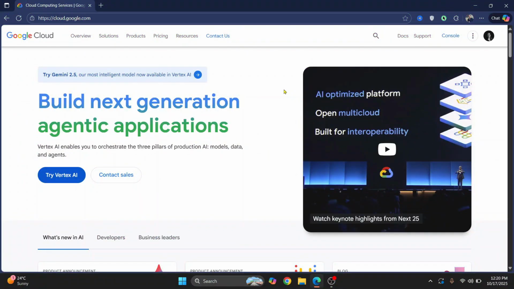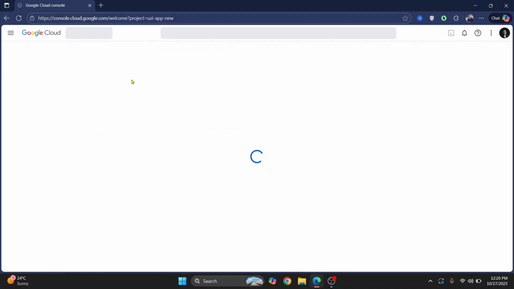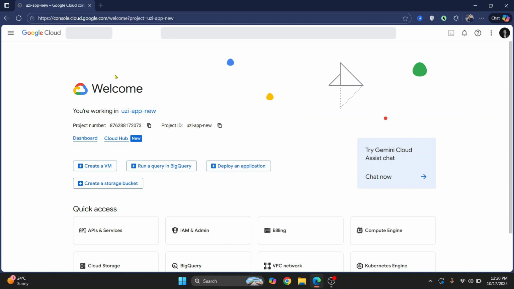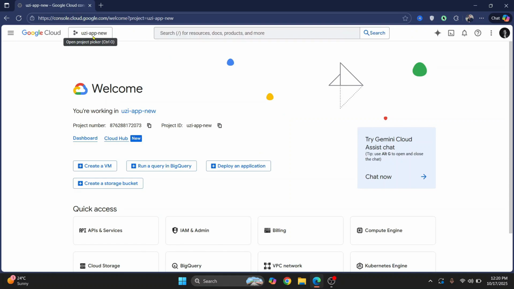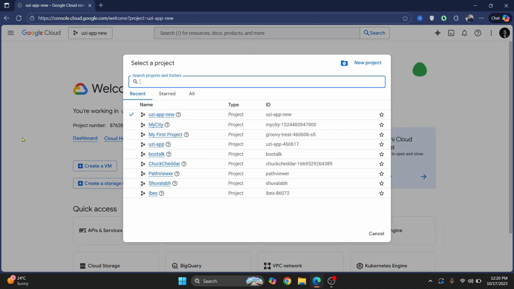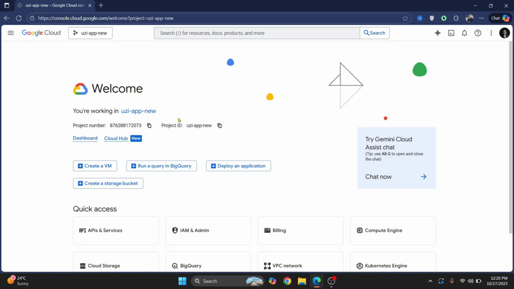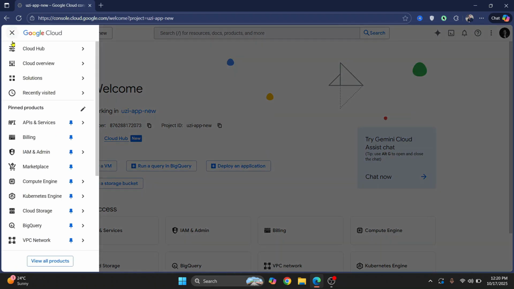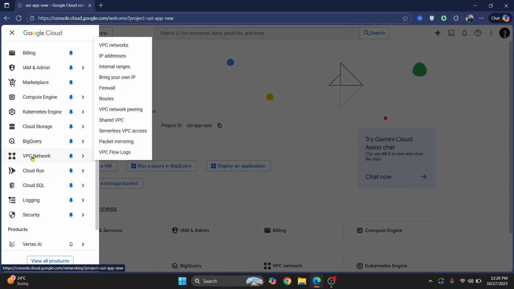To apply a firewall rule like opening ports, closing ports, or disabling access from a specific IP range, or only allowing access from a specific IP range, go to cloud.google.com and click on console. Now in this cloud console, first you need to select the project in which you want to apply your rules. So you can click here and select the project. But in my case, I am already in the project in which I want to apply the rules, so I'll not do anything. Now you can just click here and scroll down till you see VPC network.